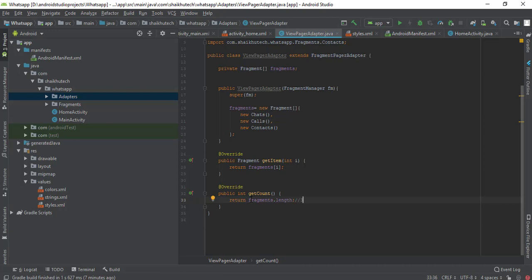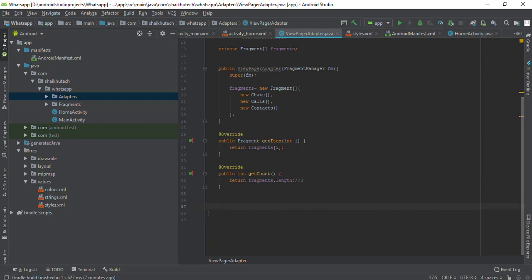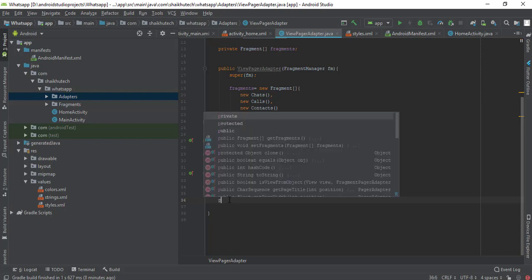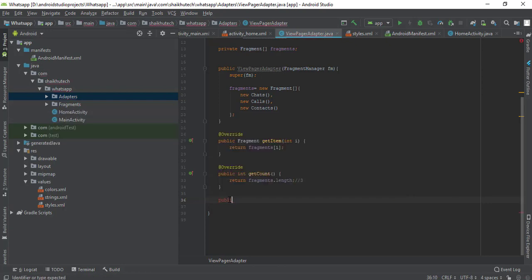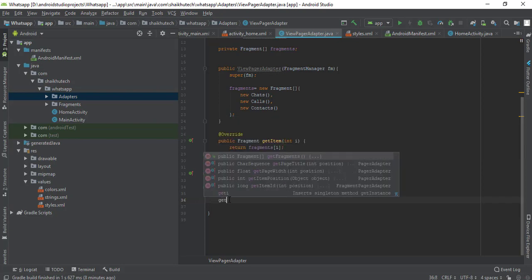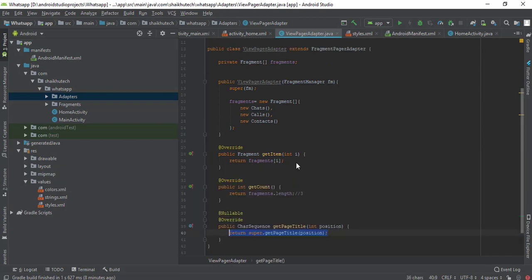Next we need to have another function that will return us the titles of each fragment. For example, for chats, its title is going to be chats. So for that I'm going to have public, and actually let me type its name, it is getPageTitle. Just select this second one and press enter, and it will automatically create this.